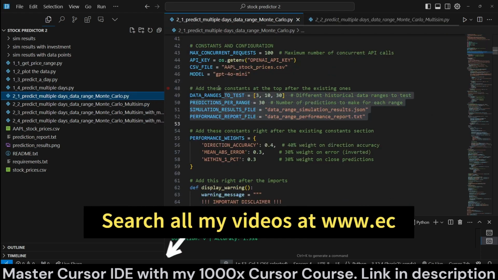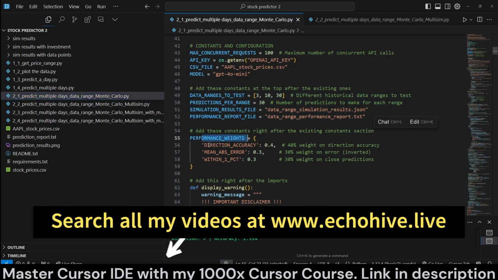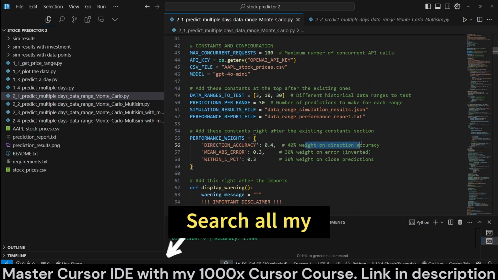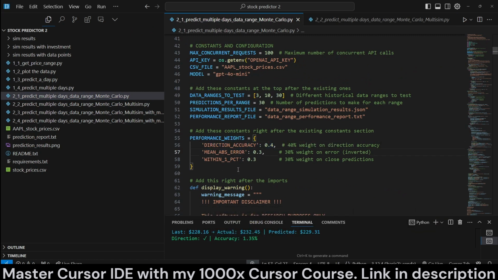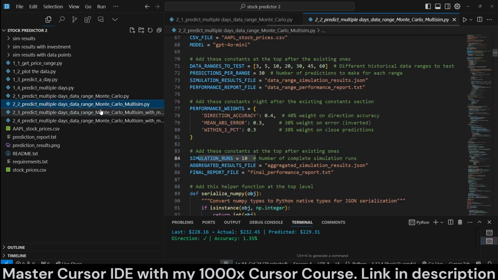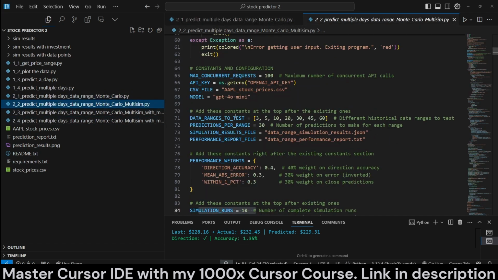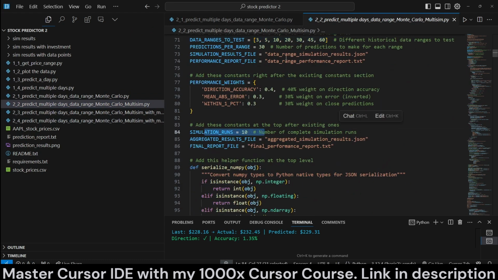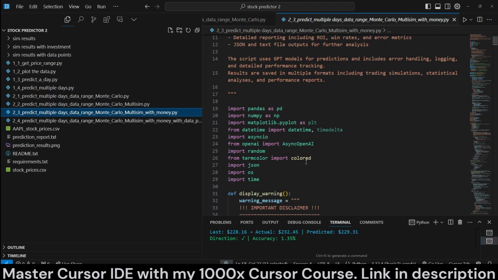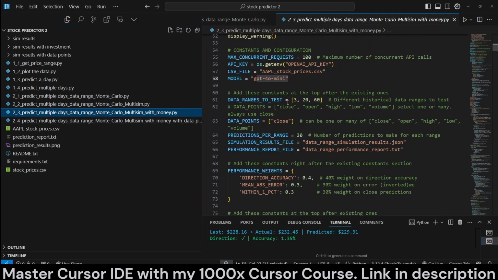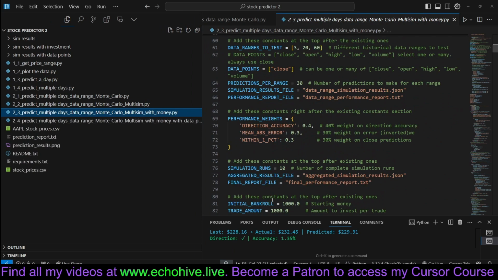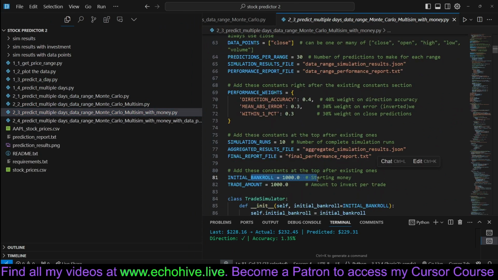The second, we also introduce performance weights, like direction accuracy gets 40% weight and mean absolute error. So you can actually customize these here as well. The next one, which we won't get into detail, has different date ranges, but it also performs multiple simulations of the same runs. And then the third one actually uses play money to invest $1,000 each time the movement direction considers positive outcome in the prediction.